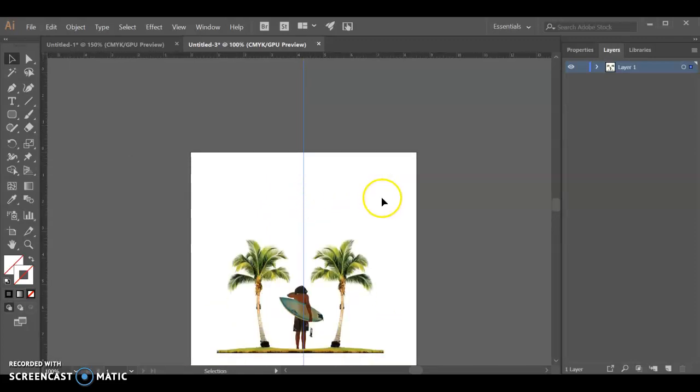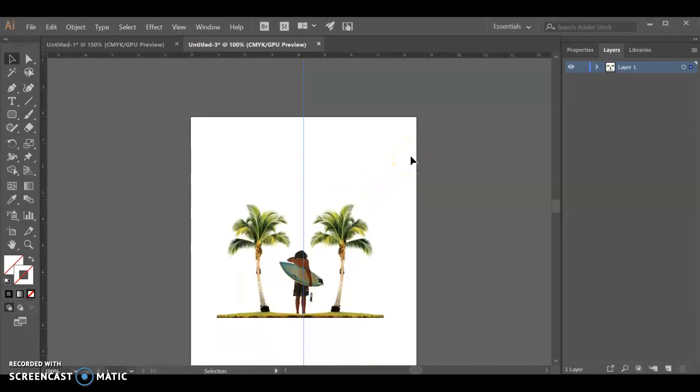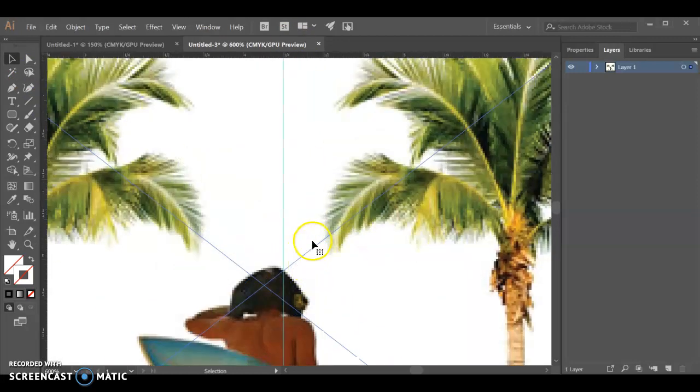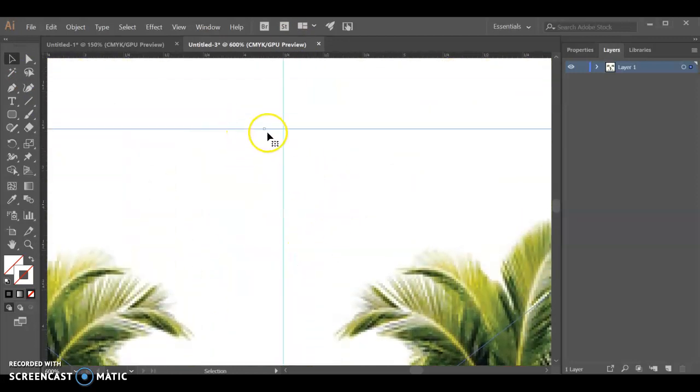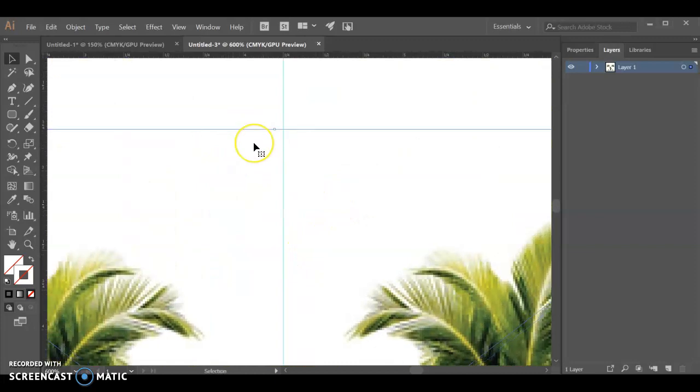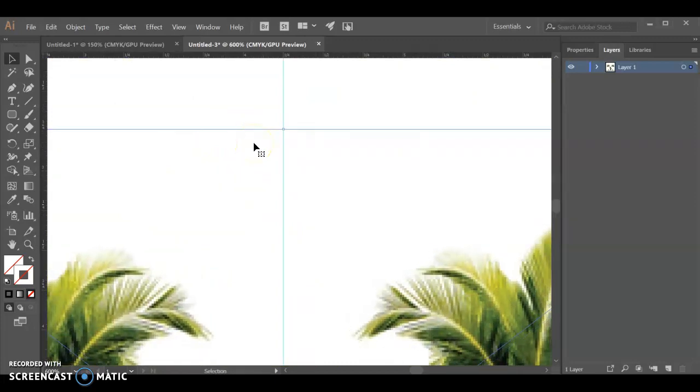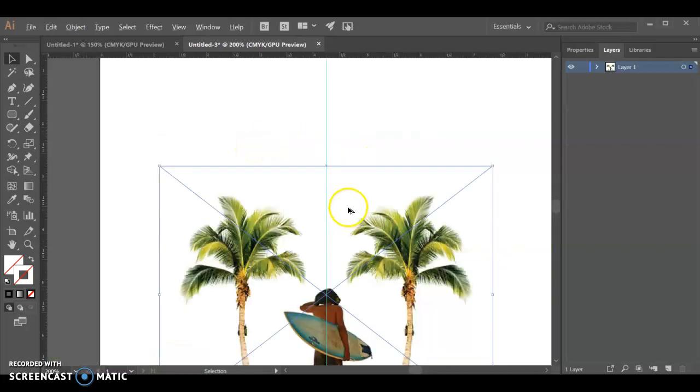And if I printed this or saved it anywhere, that guideline would be invisible. But while I'm designing, it's very useful. So my black arrow, the selection tool, I can center this guy up on the guideline. This little dot needs to move over just a little bit. You can do that with the arrow keys or your mouse, it doesn't matter.